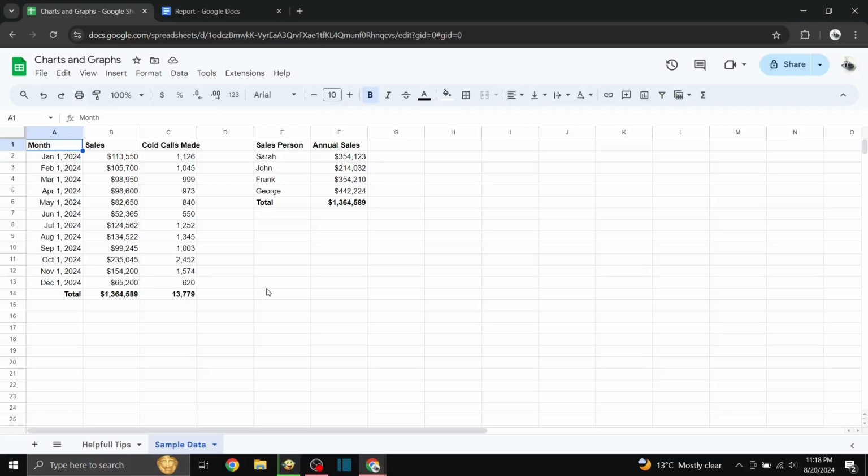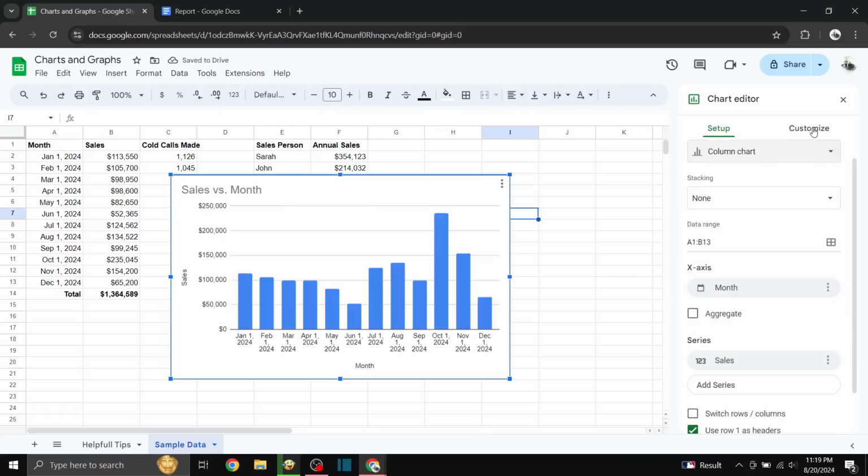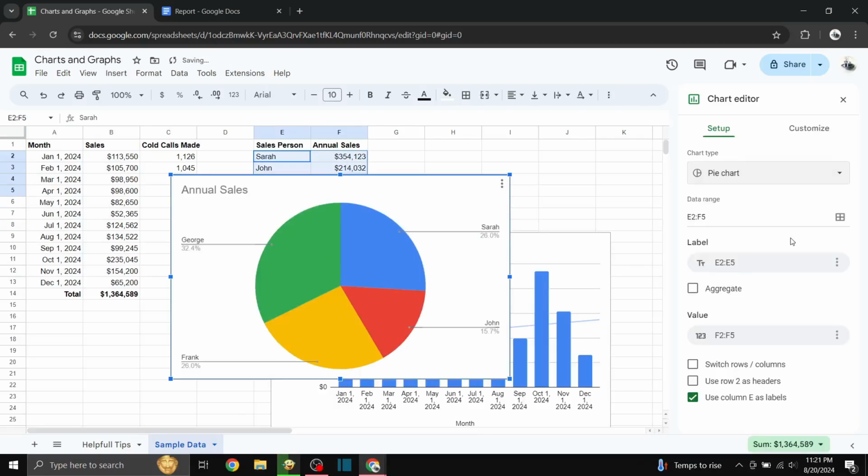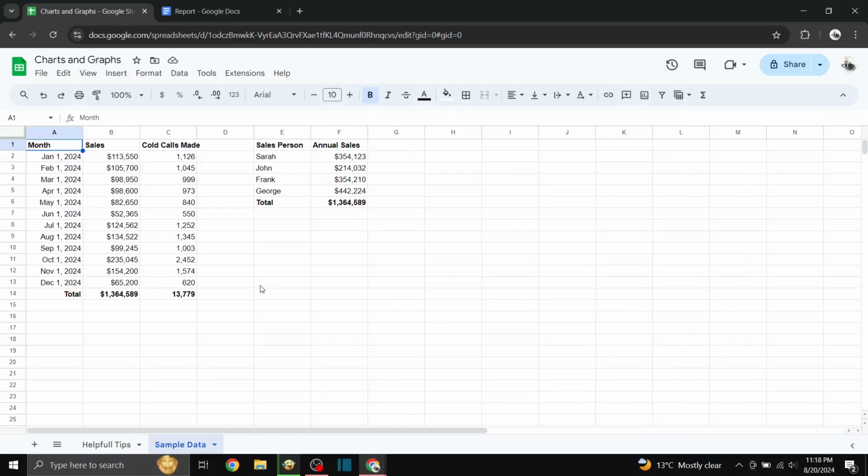Google Sheets offers a variety of chart types, including bar charts, line graphs, pie charts, and more. Let's start by setting up some sample data. Here's a simple data set we'll use for this tutorial. We have sales data for different months. You can create your own data set or use the one provided in the description below.